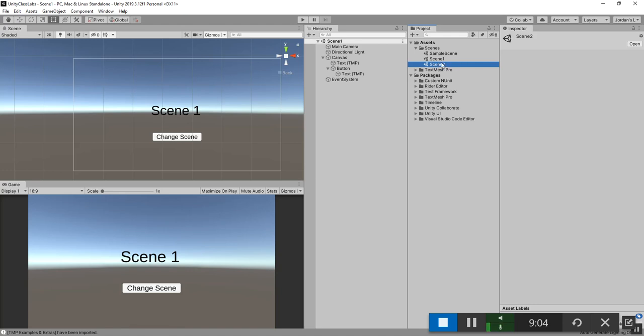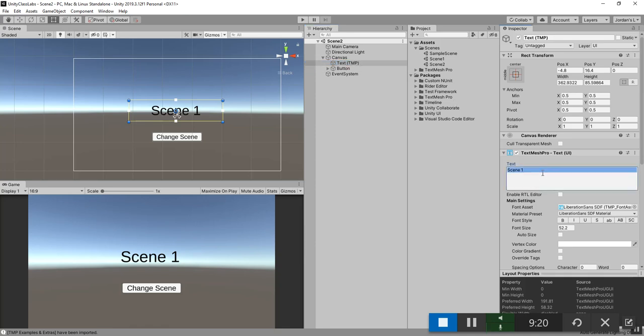Alright, so if I double click on scene 2, we should see up here in the upper left hand side, it changes to scene 2. And all of the assets that we had created are there. So it kind of saved us a little bit of a step by just duplicating that scene. So I'm going to go to the text, and I'm going to change this to scene 2. Okay, so now we have scene 2.